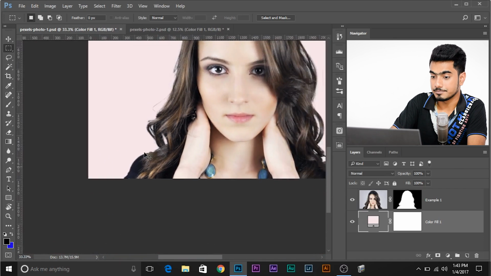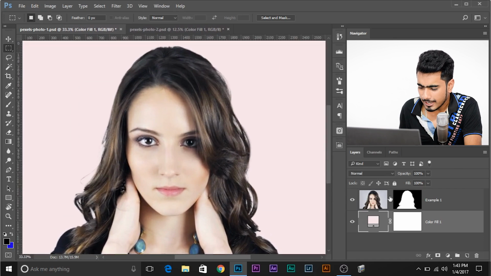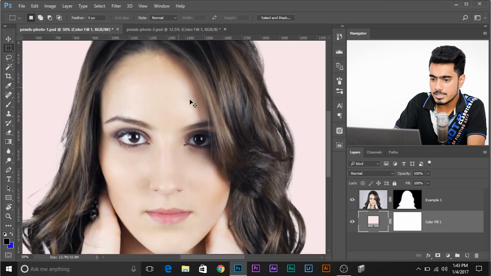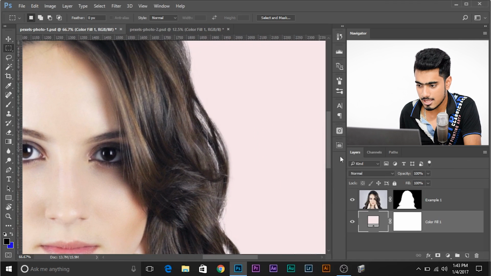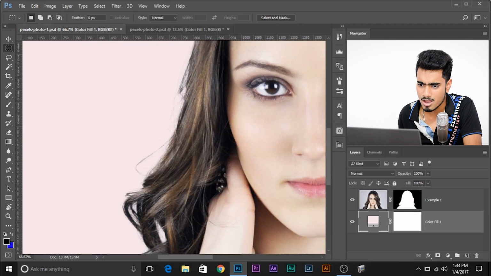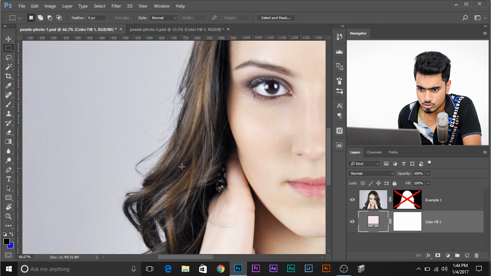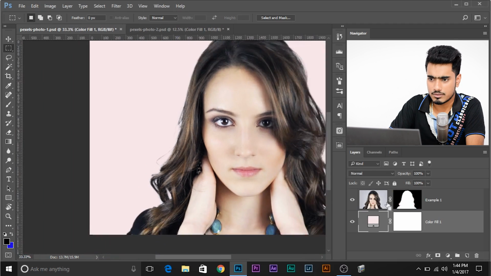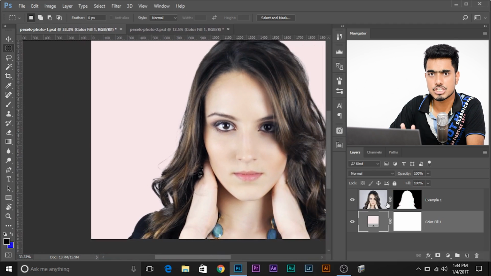Now, here's the thing. If I turn this off, let's zoom in just a little bit. If I turn this layer mask off, you can see so much of the hair was there. But after selection, too much of the hair is gone. Click it again. So much of the hair was there. Click it again. Too much is gone. What to do? Magic tip number 2.